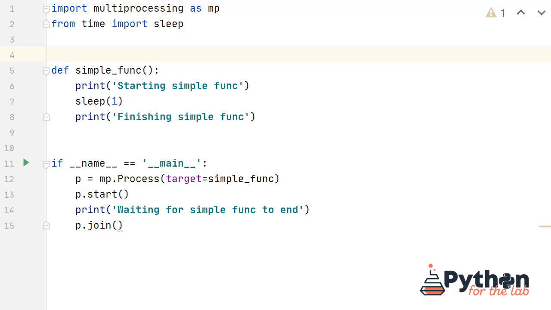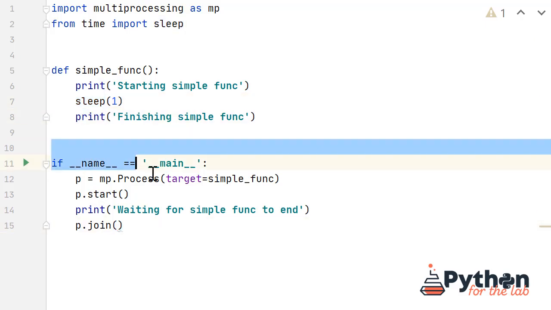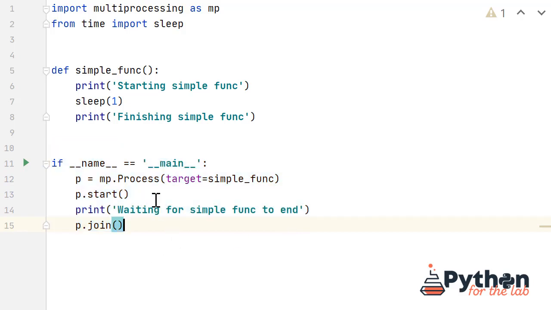The quickest way of showing how to use multiprocessing is to run a simple function without blocking the main program. In this case, my simple function only prints when it's starting, it sleeps for 1 second, and it prints when it's finishing. Now you see in the main block of code, I create a new process. The target is the simple function. I start the process. I print that I'm waiting for the function to end, and then I join this process.